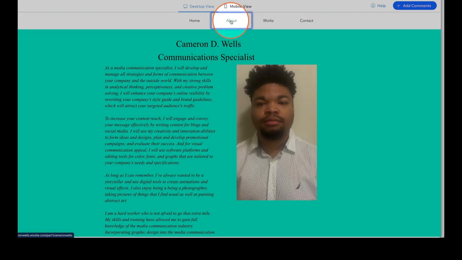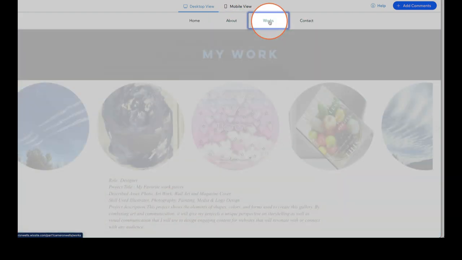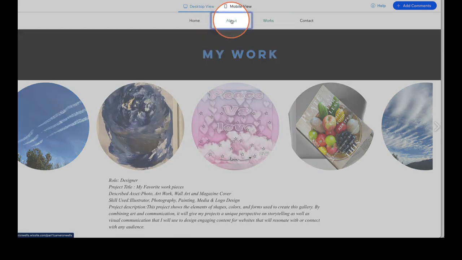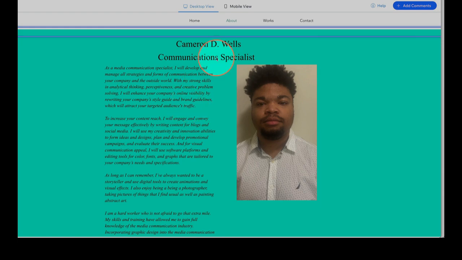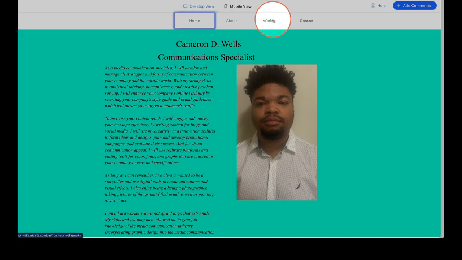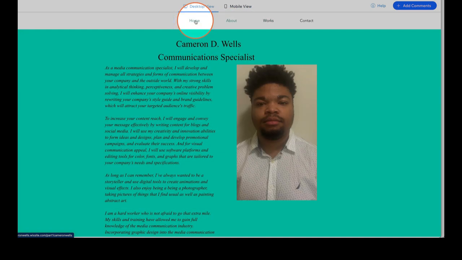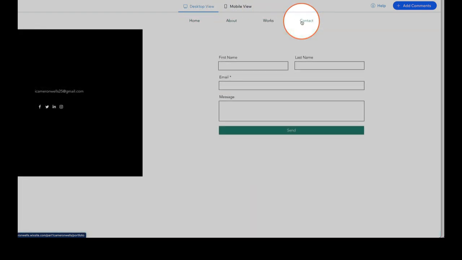So let's see. This goes to your about. I think what you're working with, you're going to want to take some of these blues instead of the aqua green here. Try some of the blue so it blends in with your work. Okay, so you really only need one of these pages. You can do away with this. You can go into your pages and menu and delete the home page, and you'll have your about, your works, and your contact.